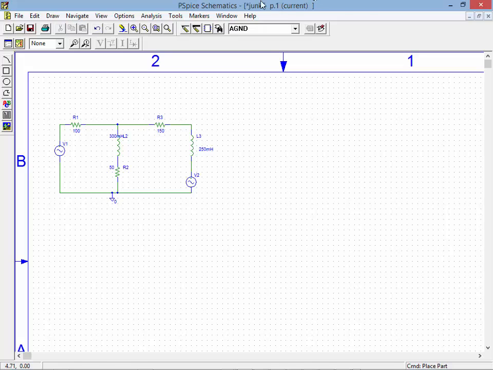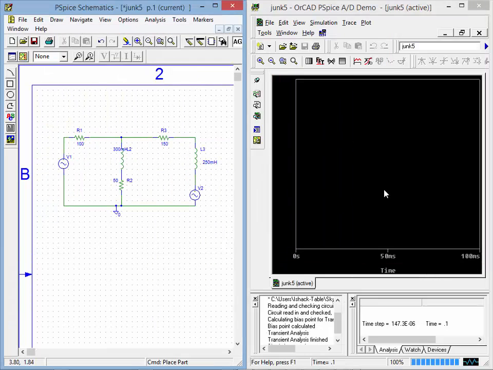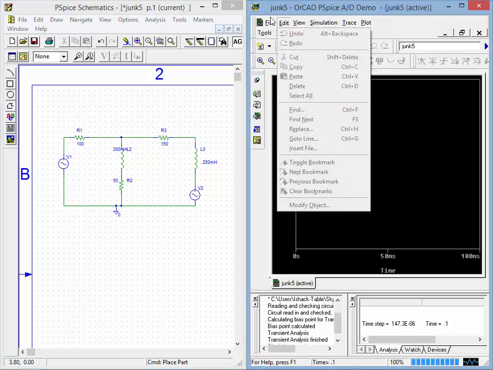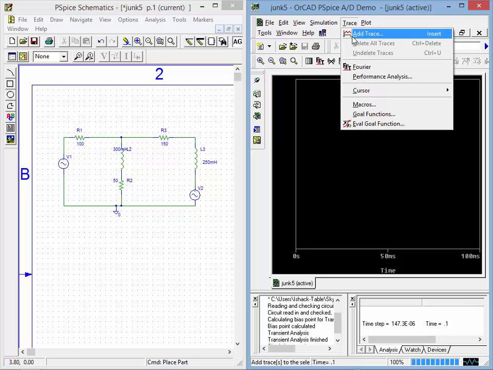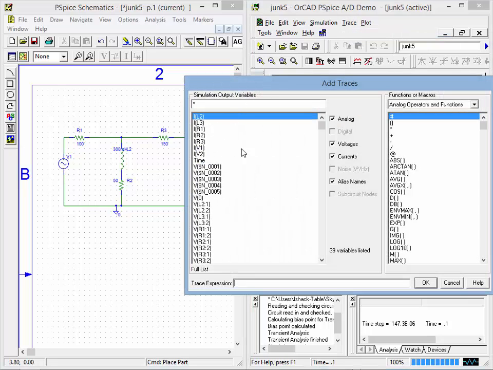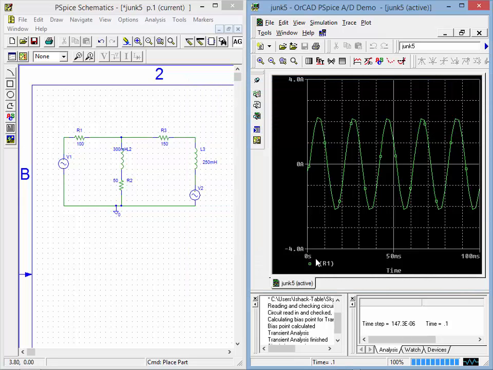So as we look at this circuit on this side, what we want to do is look at the current through R1. We can just hit the plus key. Actually, trace, add trace, it's the insert key, and we can just look at the current through R1. And there's our current through R1. And what is its value?